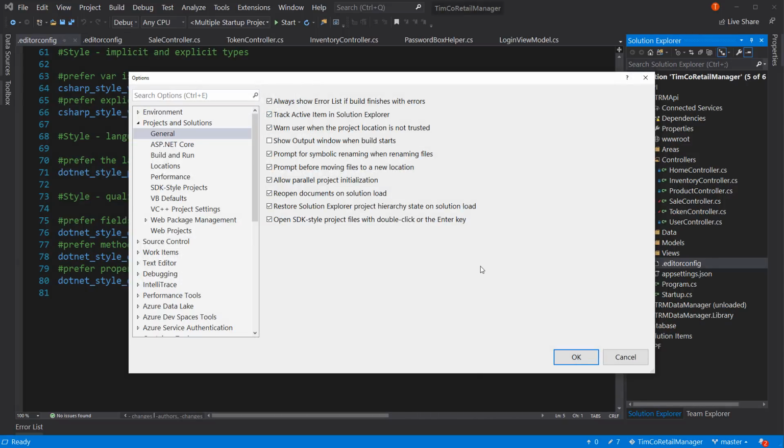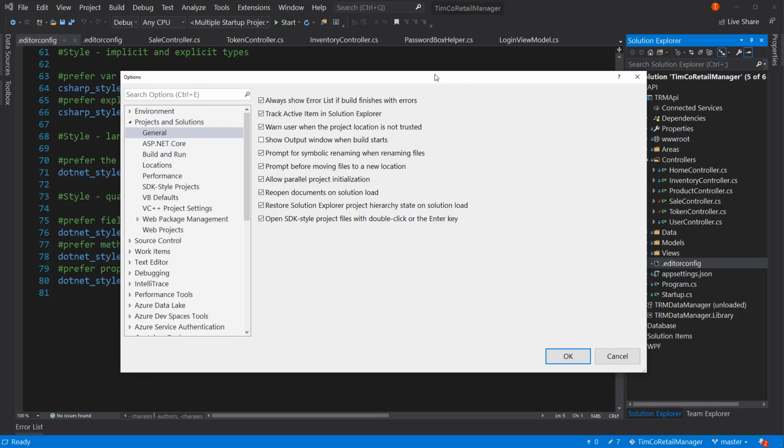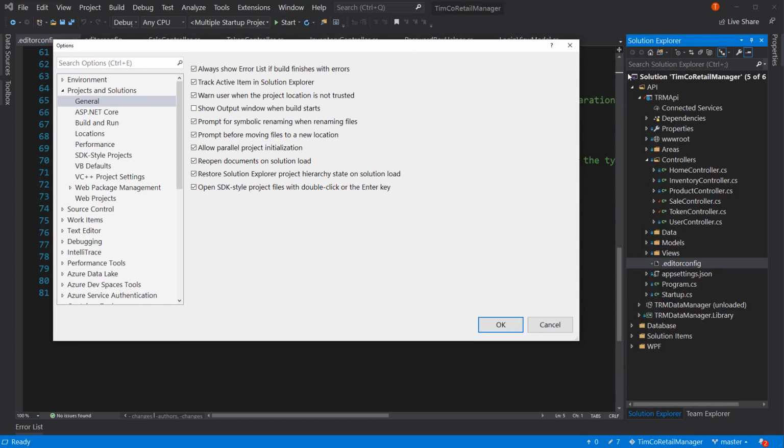The other one is one that's a convenience thing. And this is on by default, but you can turn it off. And this can be helpful for loading your Visual Studio quickly. Restore Solution Explorer project hierarchy state on solution load. What does that mean? Well, notice how I've got my folders and structure open, where I have controllers open, I have all the rest closed, I have highlighted editor config. This layout, Visual Studio remembers.